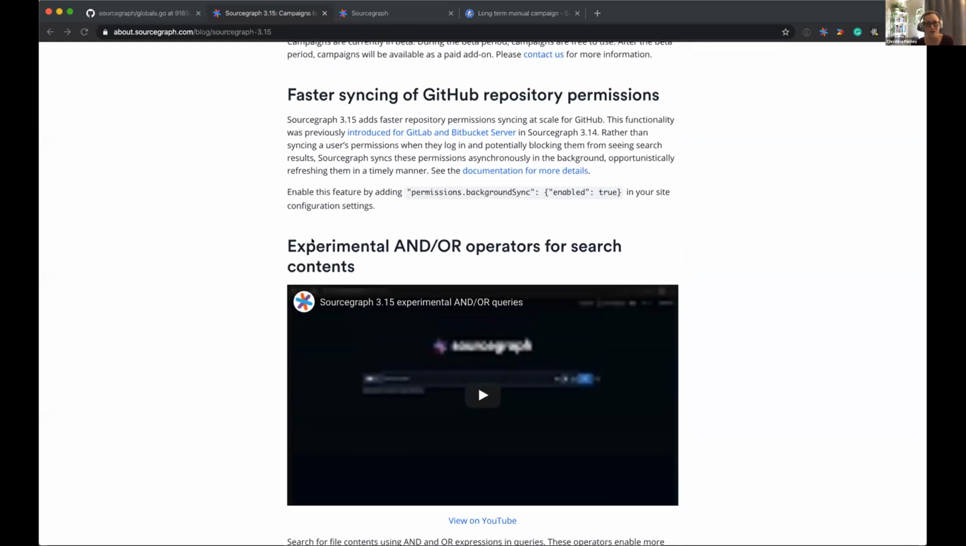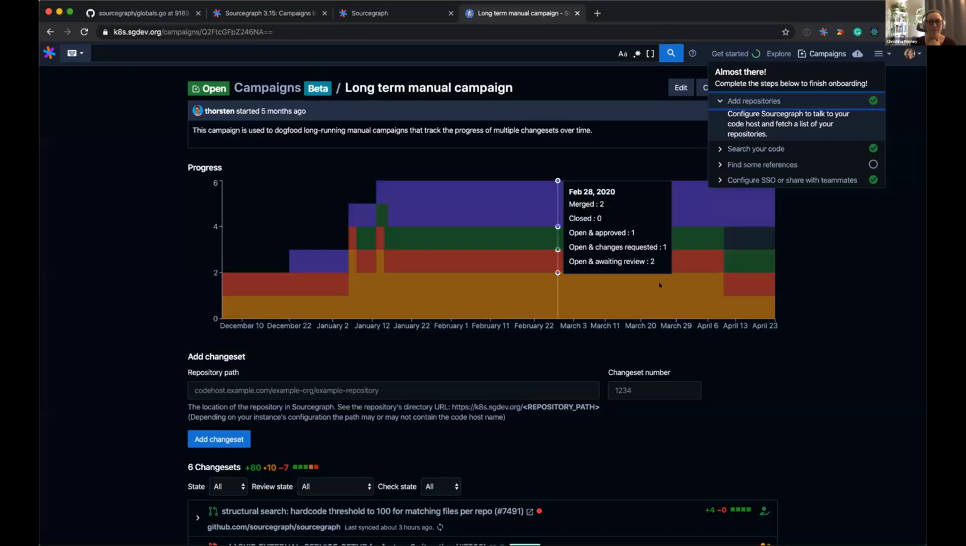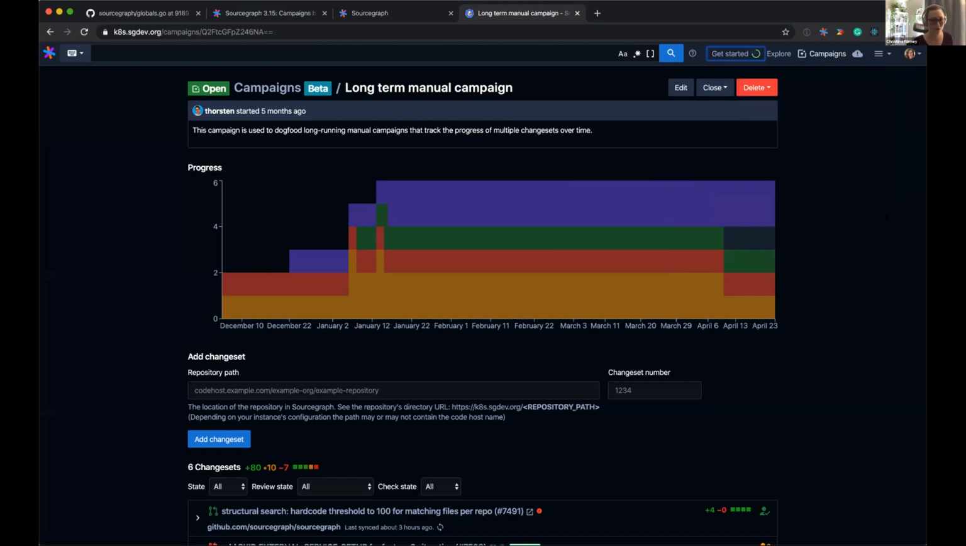So the first question that Quinn asked is, can you go into more detail about the admin rights within campaigns? That's a great question. Campaigns are really cool, and they're a little bit scary for administrators. If you can imagine, someone now would have the ability to open thousands of pull requests across your entire organization, in every single repository at your company. That sounds a little scary. So for now, especially while Sourcegraph campaigns are in beta, we're limiting that functionality to just Sourcegraph administrators, so they can test it out.